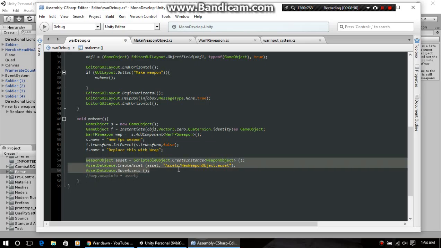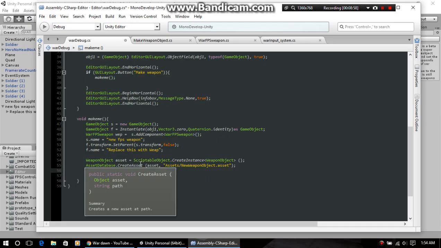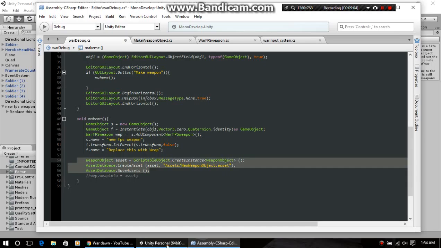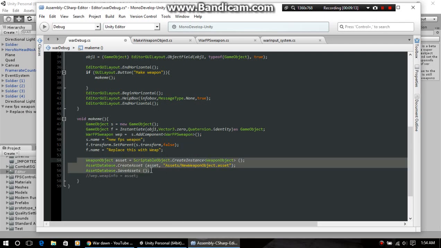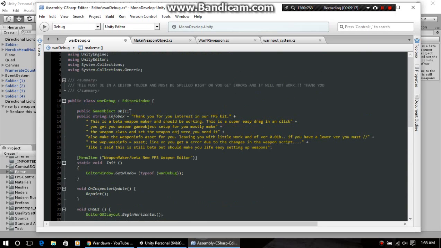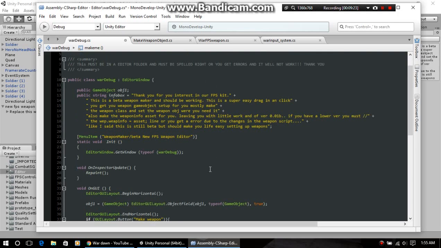And this is to make the asset for it, our weapon info asset, which you don't actually have to have this code right here. You could just make a weapon info asset out of our thing. Make weapon info asset. There you go. Or whatever I called it in the other older versions. But yeah, this will give you your editor and thing. You just make sure you spell it right and everything.